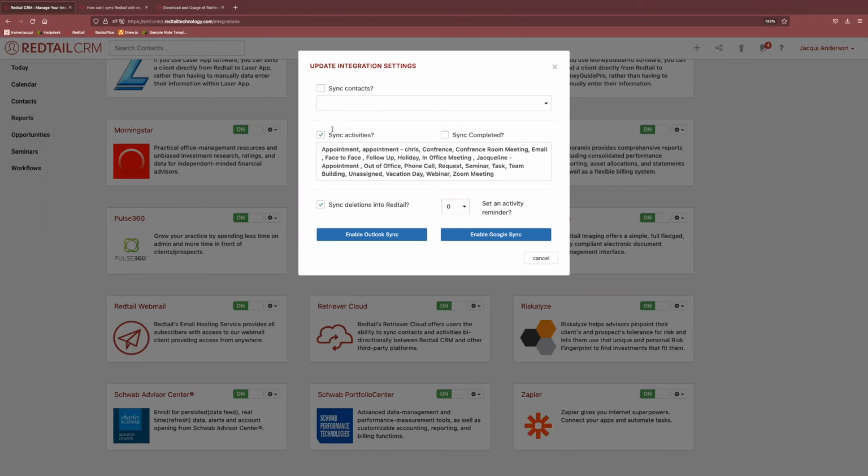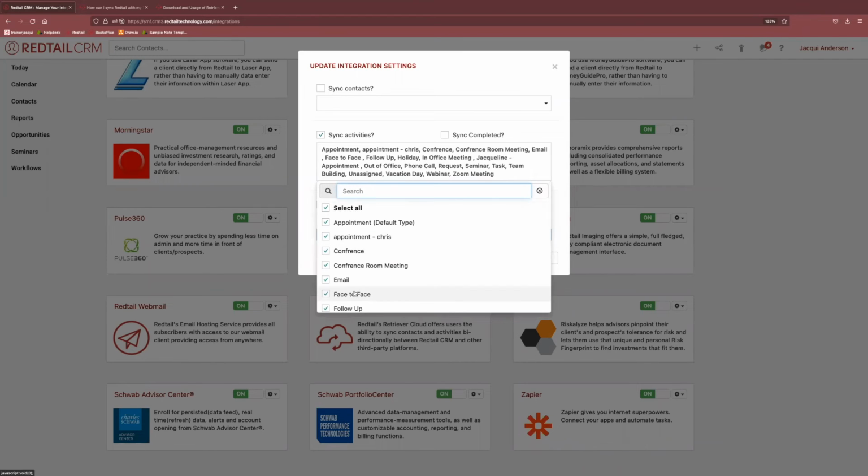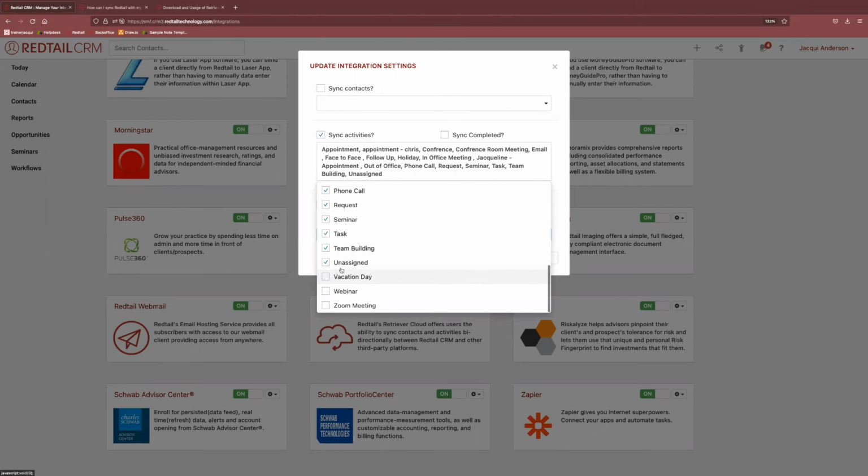Now, next would be syncing activities. And this is kind of the crux of your calendar. So I do recommend checking this box. Now you'll notice from here, you'll also be able to select certain activity types. Now, if you're someone who says, I'll never need to know if I have a Zoom meeting or a webinar or vacation days on my Outlook calendar, that's totally fine. You can absolutely choose to select just a few.